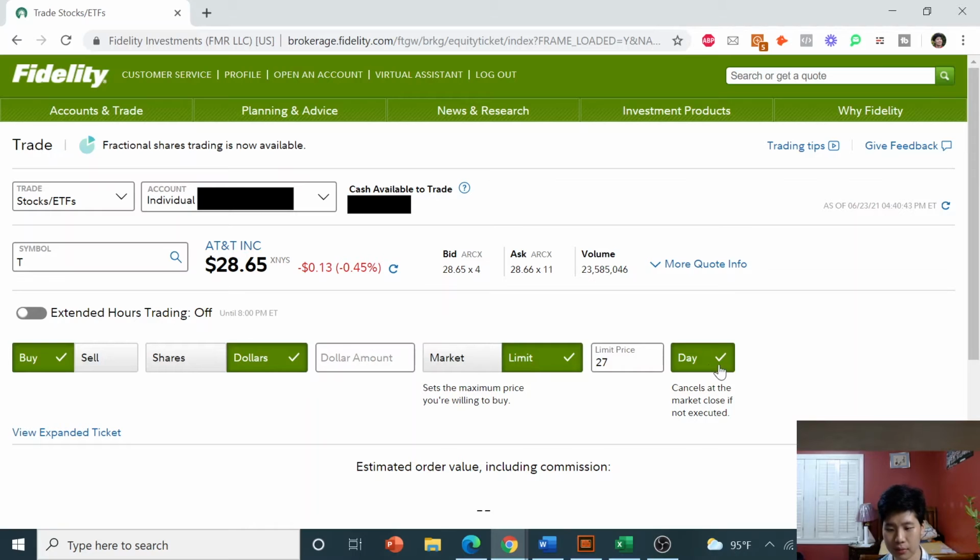And then here, it only lets you do a day for the limit order, which means if your order does not execute by the end of the day, it's automatically canceled.